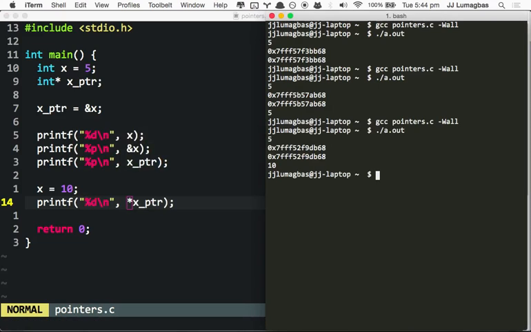So you see, the first time x is printed, it's printed with value 5 because that's what the value of x is. But then the next time the value of x is printed, we're printing it through x pointer and not through x directly. And now we get the updated value 10.